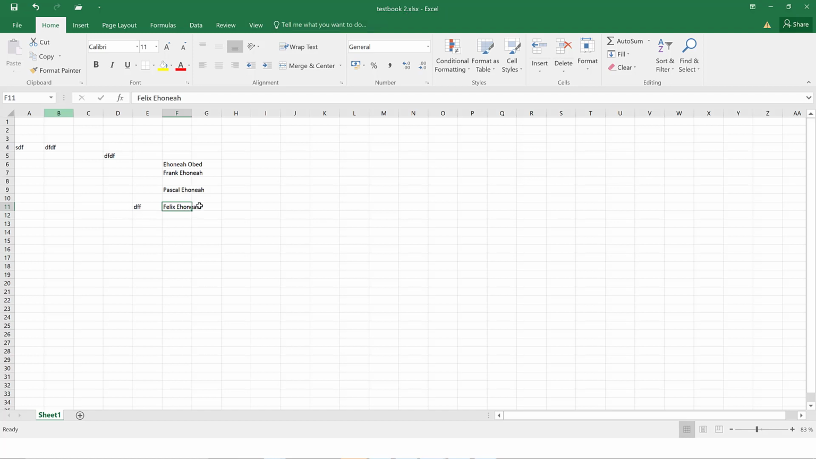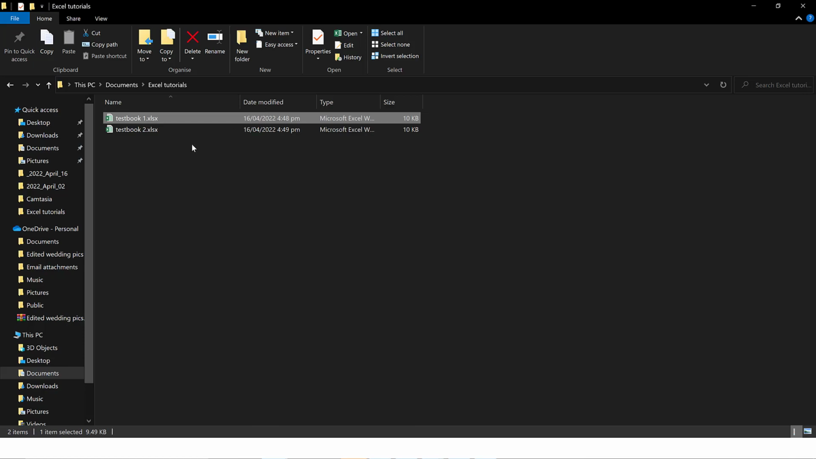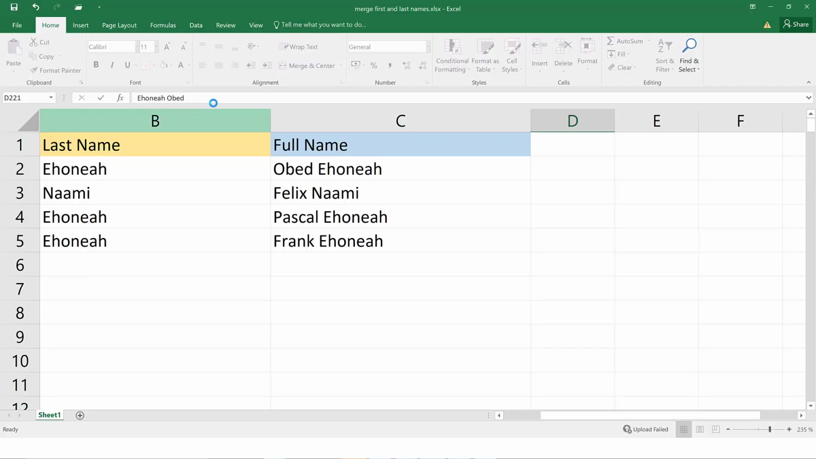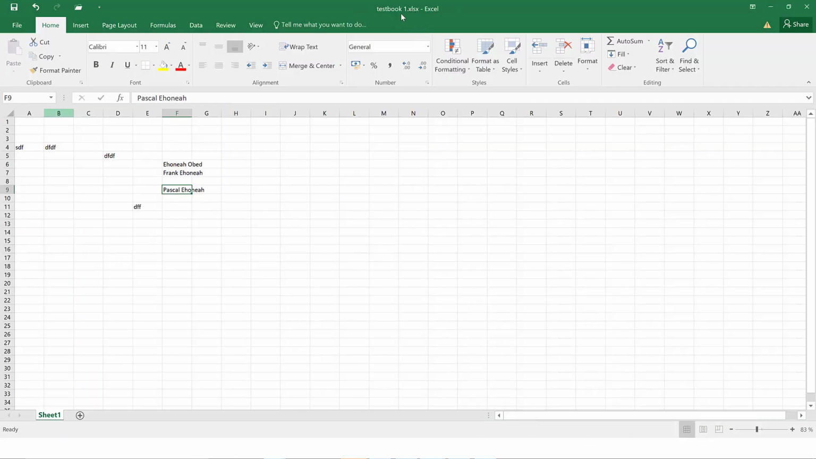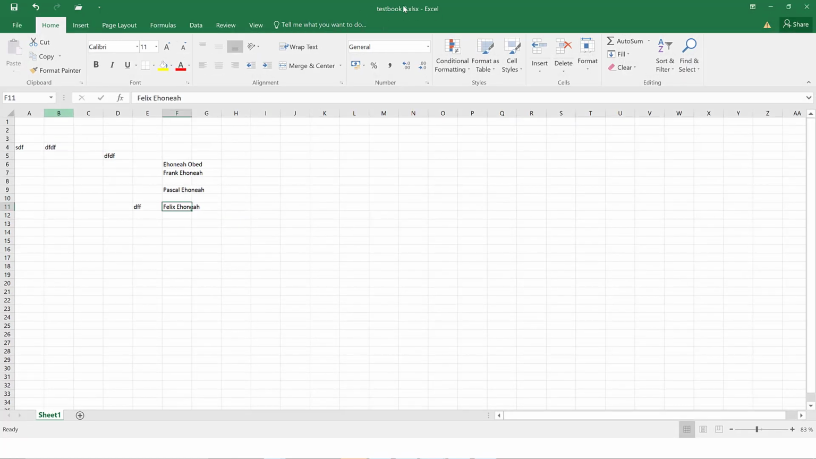This means that this new change that we made, the Felix Ewonia, will not be available in Test Book 1. So let's go back and open Test Book 1. So this particular one is Test Book 1, and as you can see, there is no Felix Ewonia in here. But if we go to Test Book 2, this is Test Book 2, there is Felix Ewonia in there.